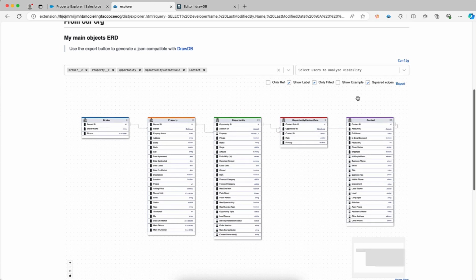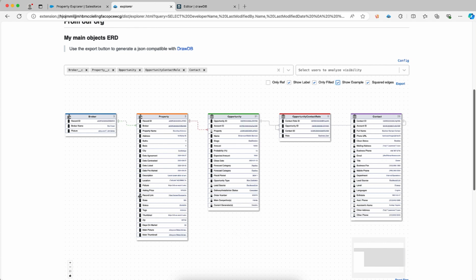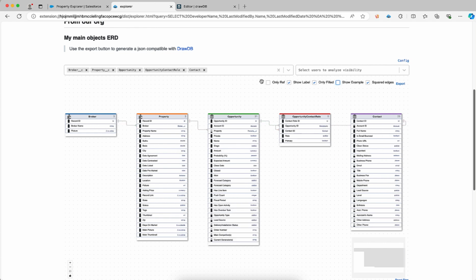Opportunity contact role. And from here, you can do a number of things, right? You can add some other objects you want to. You can show examples about this object. You can focus only on the references and so on. And one thing I like is the export button.